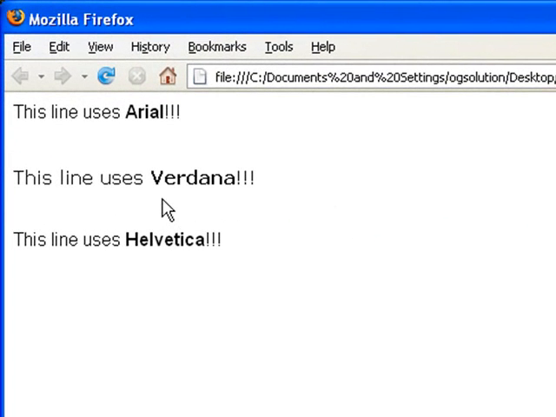So yeah, as you can see, they're a little bit different. Arial is a little bit tighter, okay, Verdana class font has the spaces between letters a little bit wider, the letters are fatter, okay, you can see, and Helvetica is somewhere in between, okay.